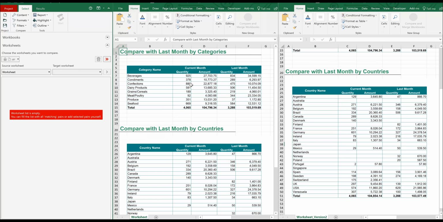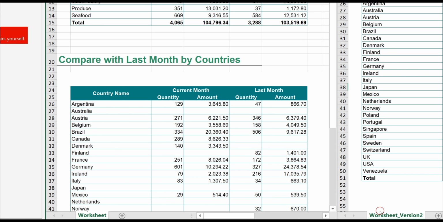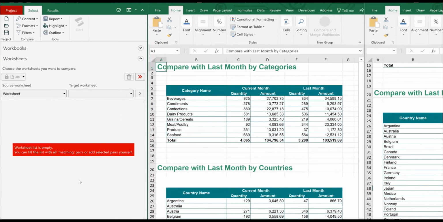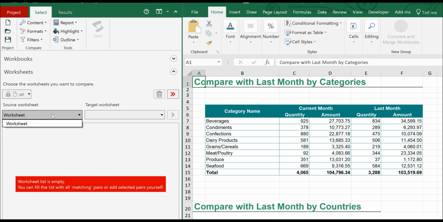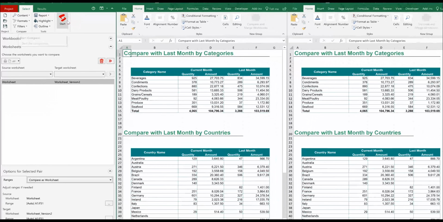Now the two workbooks are selected, but as you can see, a red warning message appears. This is the case when the two worksheets have a different name. In this case, Synkronizer cannot match them automatically, and you would need to match them manually. Select the worksheet in the source file and the target worksheet that matches the source. Click on it and click on the red arrow. Now the two are matched and we will be ready to compare them.